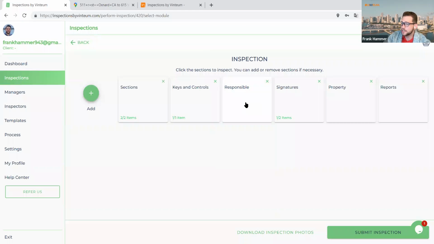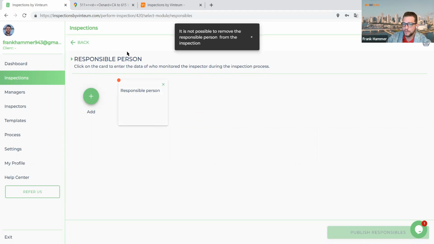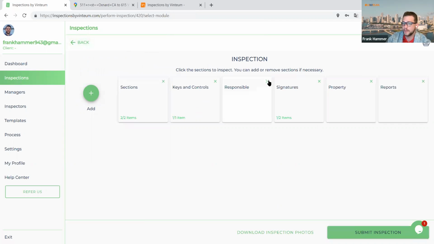And then responsible, so this would be a tile to add information about a responsible person who's walking with you during the inspection. So if you're a home inspector and the actual homeowner is walking with you directly during the inspection, or a supervisor, anyone that is observing the inspection while you're doing it, you can add their information to the report, or if unnecessary, you can remove that item from the report right here.